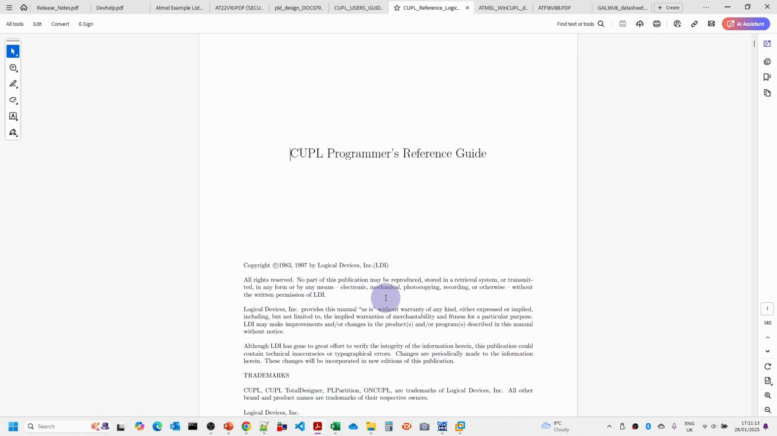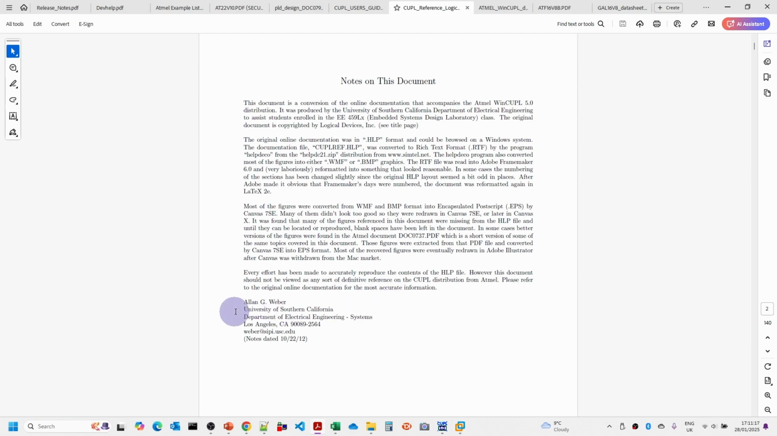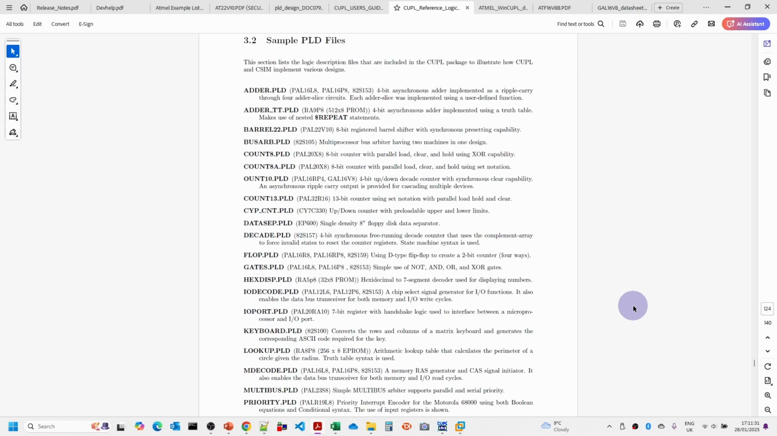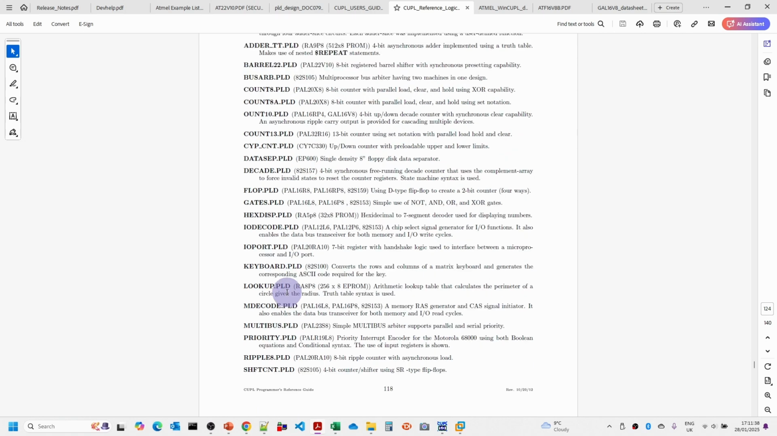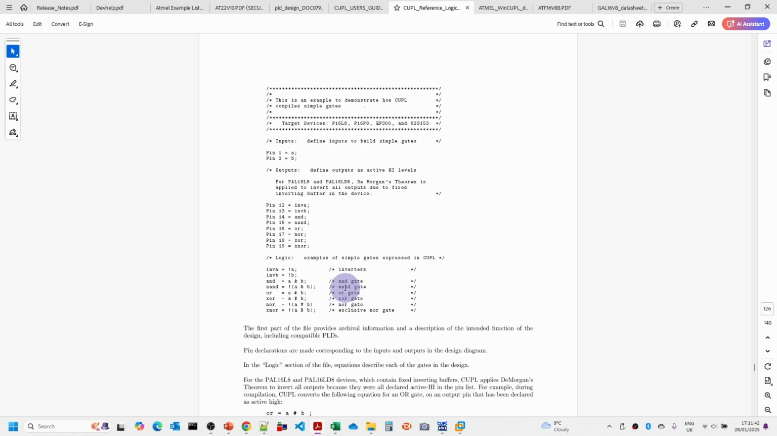Then this version is, I think, a version that was created around 2012 by the University of Southern California. Again, this is quite useful. There is actually around, I think, page 121 or something. So this talks about sample PLD files. Again, not all of these samples are actually included in any of the releases I've seen, but there are ones walking through the simple gates.